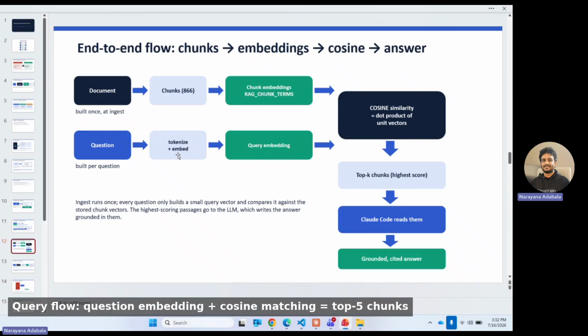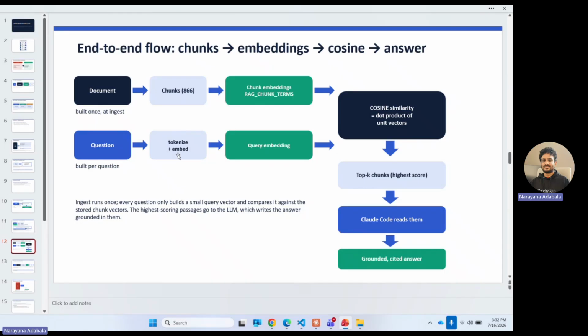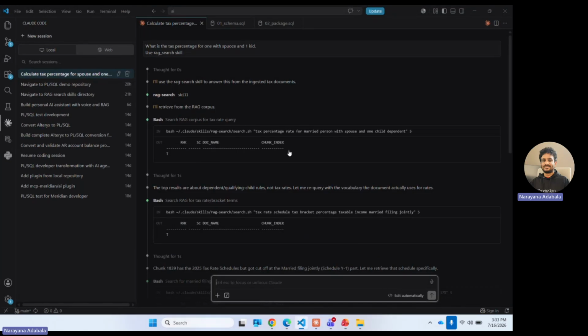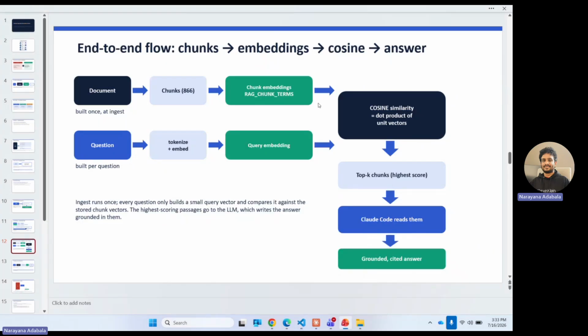So now you have the document embeddings and also the query embeddings. There is a terminology called cosine matching. Cosine matching compares both the embeddings and comes up with the top 5 matching chunks. The top 5 chunks with the highest scores are given to the LLM. So for the question I have asked, instead of going through the entire document, this RAG architecture brings out of the 866 chunks only the relevant matching chunks, so it is not providing the entire document to the LLM.